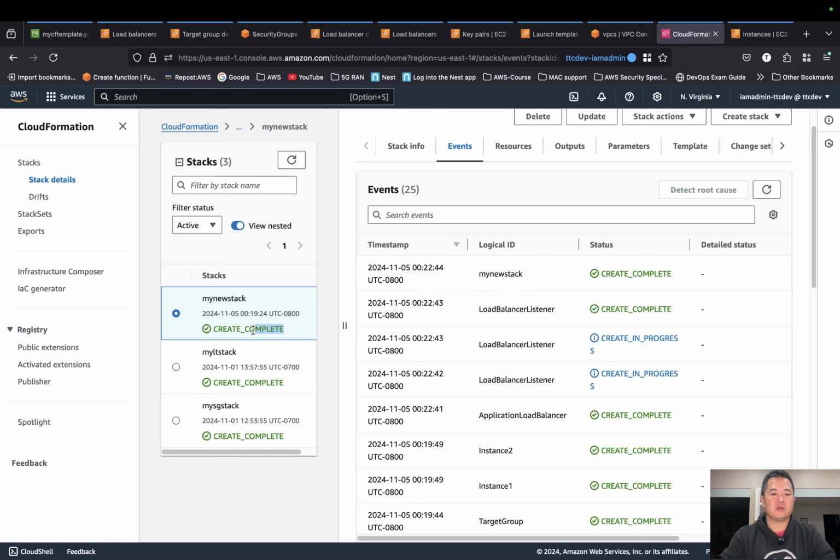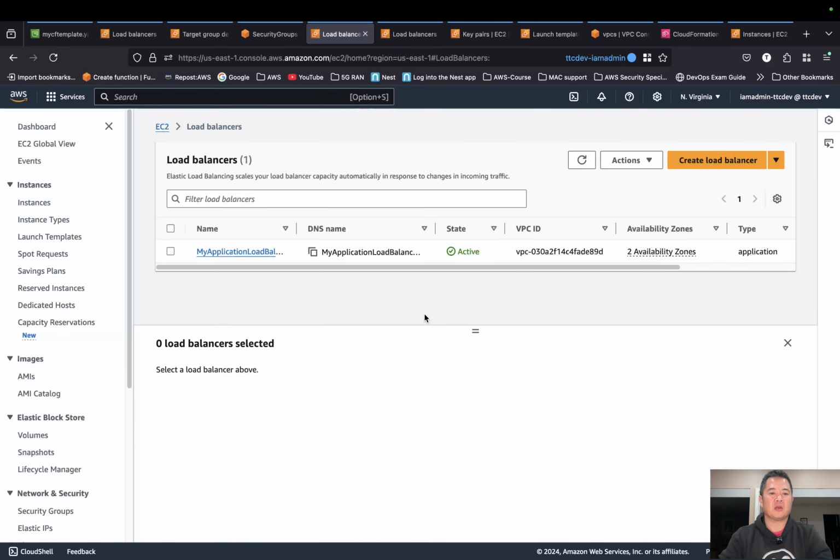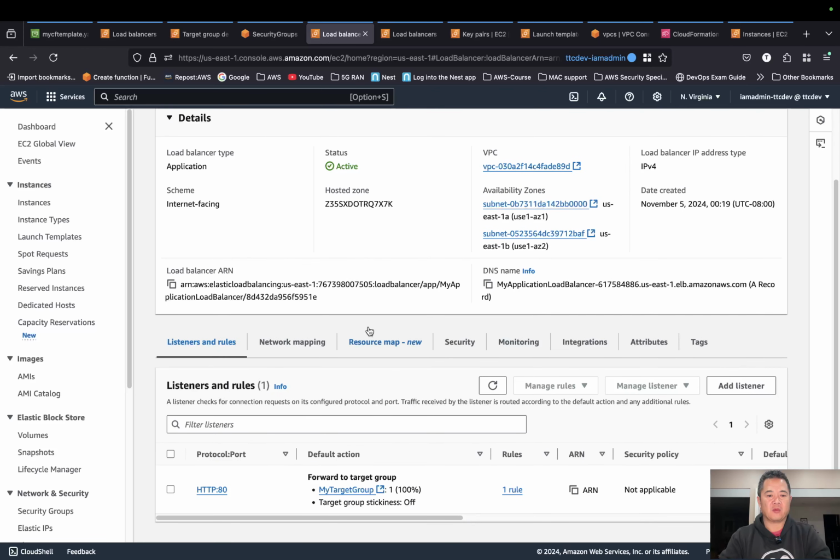Look, we got a new status now. It says create complete. So that means my load balancer has been created, the listener group, and everything else. So let's take a look at the load balancer. Here I am in the load balancer. If I click on this, I got it running here. I got a listener group, and then it's also got a target group.